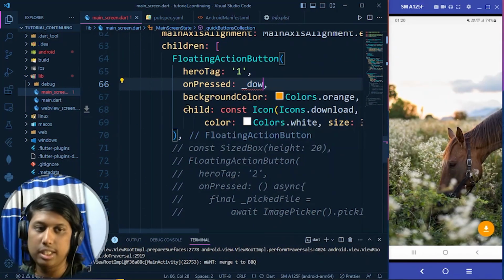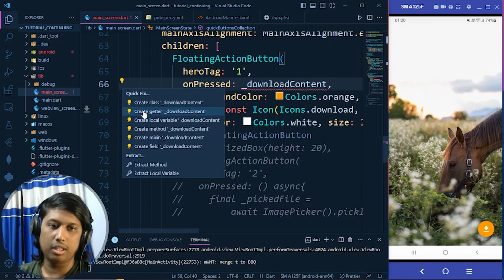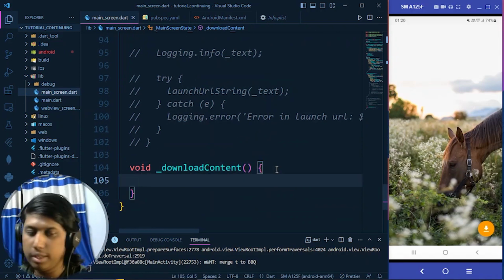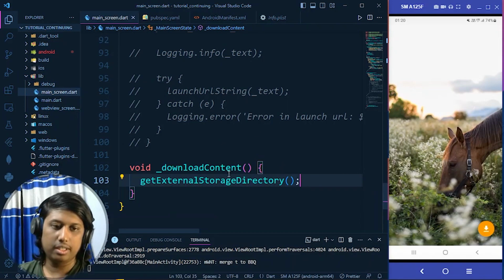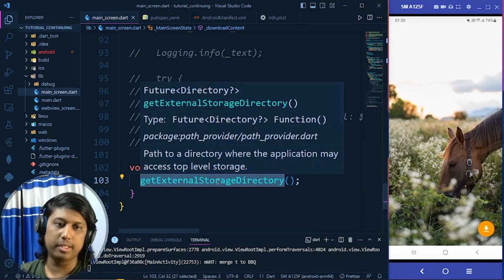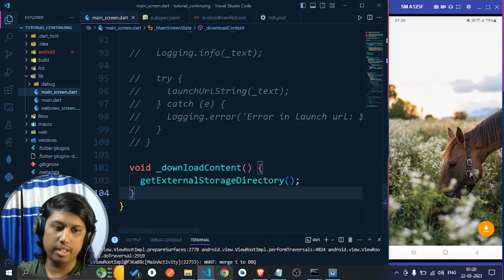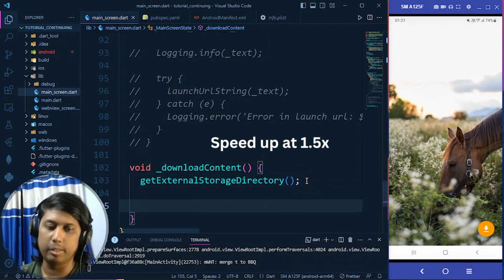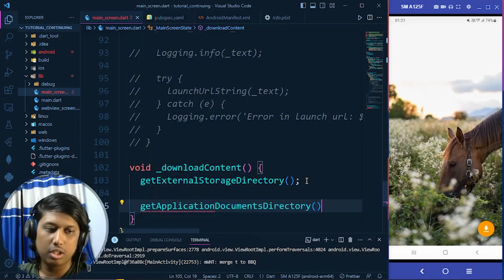So how can we call that? Here comes the download content. I make a separate method for it. Here we have to write getExternalStorageDirectory, which is present under the path provider. In case you are running the Flutter app on iOS, not on Android, make sure you import the application documents. For iOS, how can you import the application documents? You have to write getApplicationDocumentsDirectory.